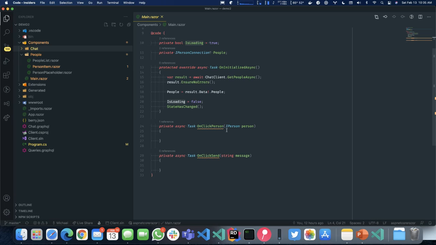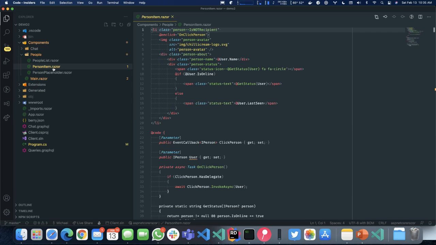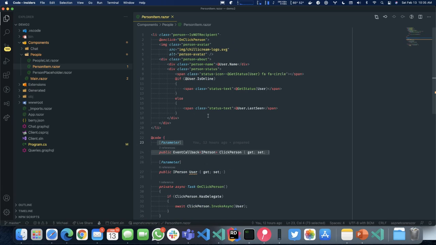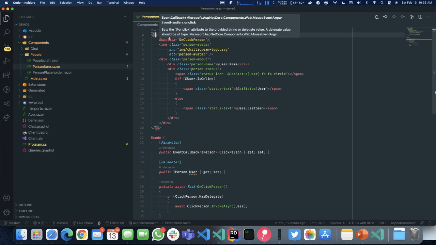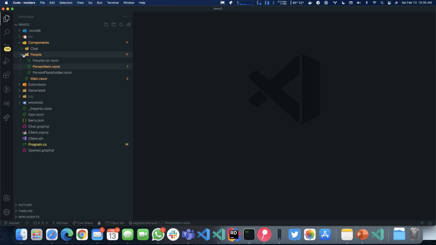So we have events in Blazor, and that is very cool because we don't have to bother with JavaScript in this instance. When we go to our person item here, we can define an event callback, and that allows us to hook in events. Whenever I click here, you can see there's an @click on the HTML element, and that translates to a native .NET event in Blazor. Okay, just to hint at that.